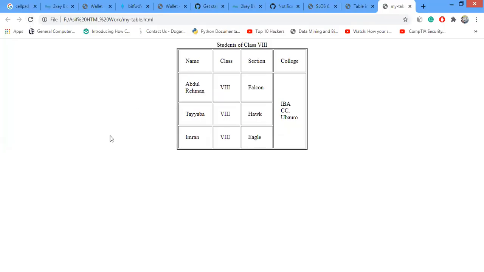What happened? The other column has been merged into a single column. That will be the IBCCU Baro, because Abdul Rahman, Tayyiba, Imran all are students of IBCCU Baro. Is it clear to you?